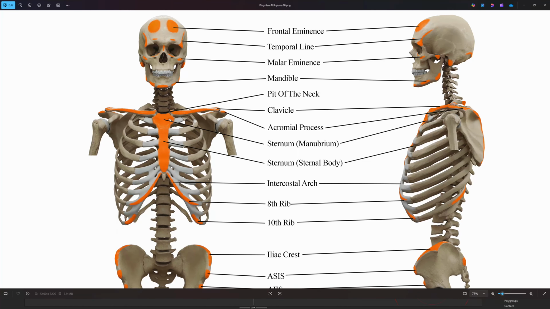Okay. The clavicle. But what you have to know about the clavicle is that it has a couple of different parts. You got to look at the end, and you got to look for the acromial process. We're going to spend a lot of time on the acromial process. We're going to make sure we know where the pit of the neck is.